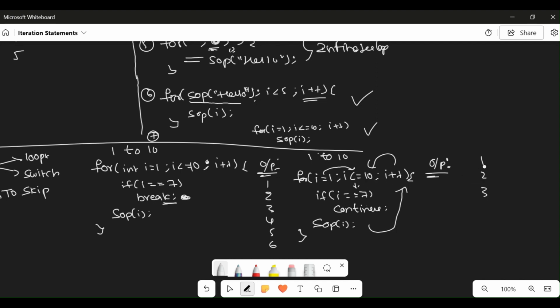In that scenario, one will be printed, two will be printed, three will be printed, four, five, 6, 7. Here the I value is matched. 7 equal to 7 is true. In that case, we are saying skip, continue, which means don't execute the remaining lines. Once you reach the target, this value will be skipped. Then again it will start from 8, 9, 10. So here we skip that value. The I value is 7.